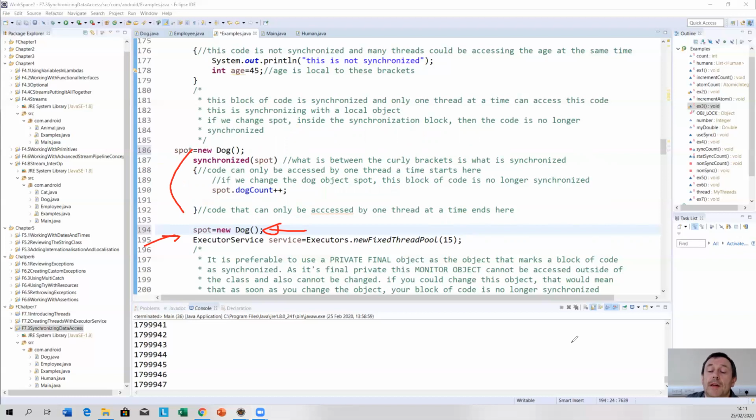Okay. So a general rule of thumb is if you're going to synchronize a block of code, don't have the object you're synchronizing inside the block. Ideally, it should be private final static and an object. You're going to have an object specifically for synchronizing your code. And by the way, you can use the same object multiple times.